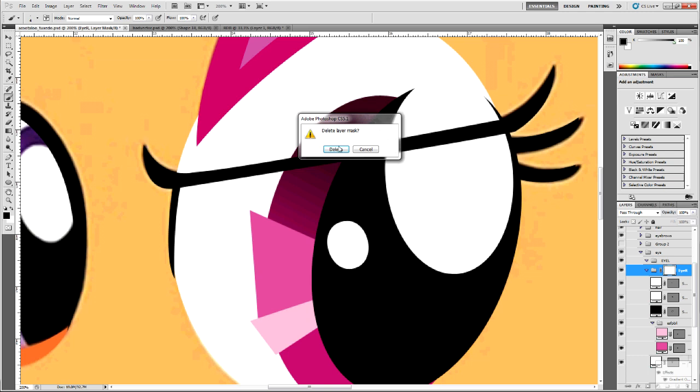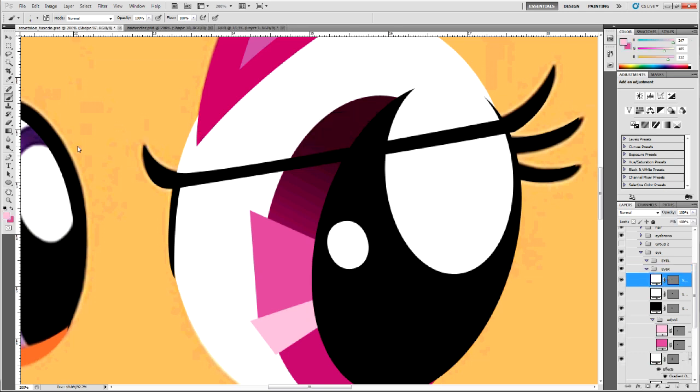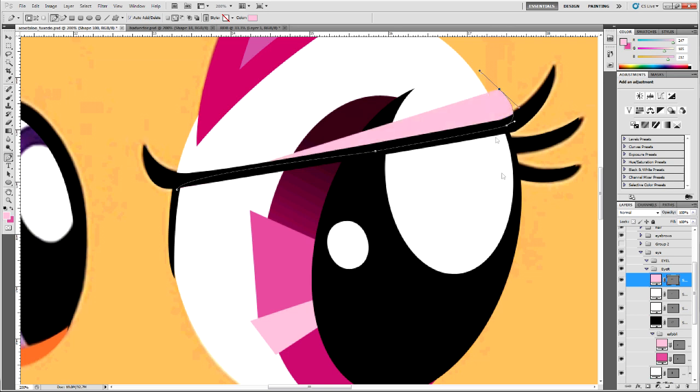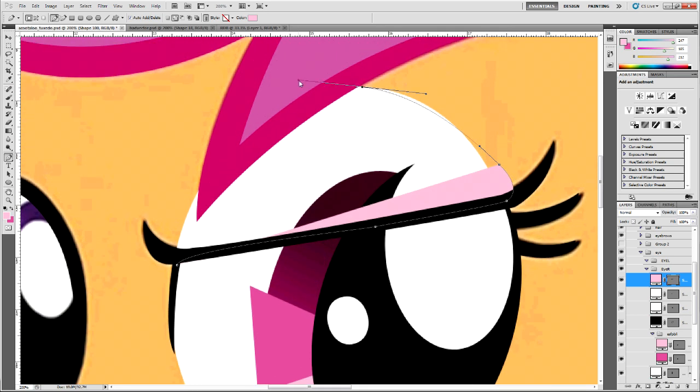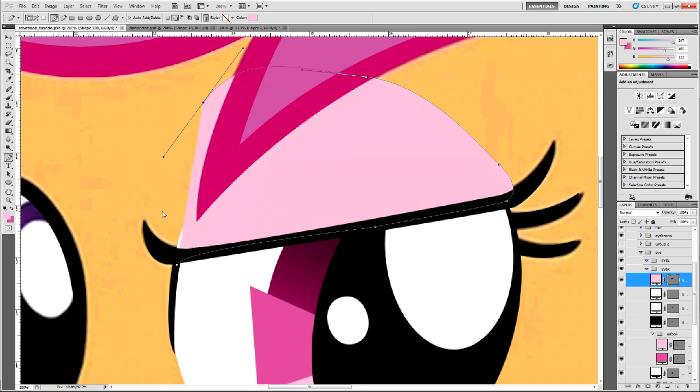Delete that. Go back to your pen tool. Press P. And watch this. Start tracing out a path along the eyebrow. Since the eyebrow is overlapping the eye, it doesn't matter. And it'll start making a shape, right? And this is the area we want to be subtracted.